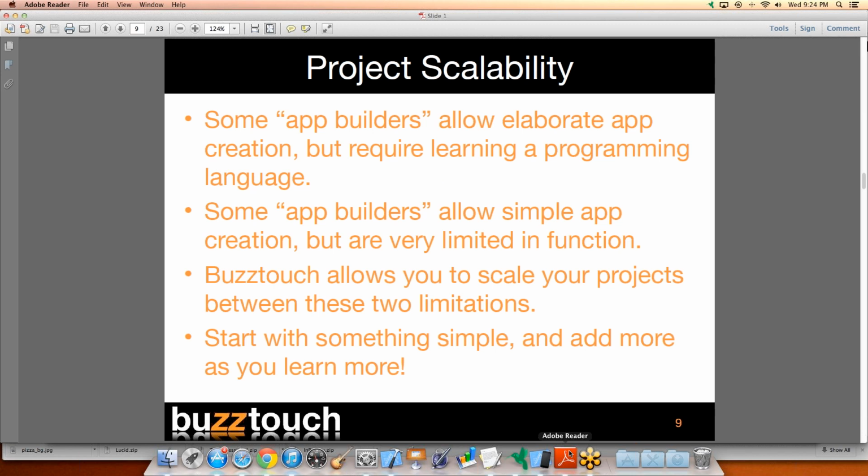The next thing that sets Buzztouch apart, and this is what I was talking about when I said that we're in the no man's land, is the project scalability. There are some app builders out there where maybe you don't need to learn Java and Objective-C, the two programming languages for mobile applications. Maybe you can use another programming language that you already know, but you're still required to learn some kind of language, and that might be perfect for someone coming with a very defined skill set. But that's not necessarily for everybody.